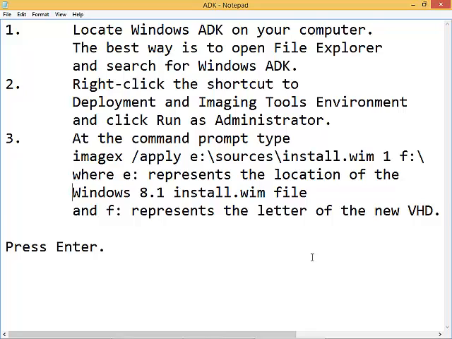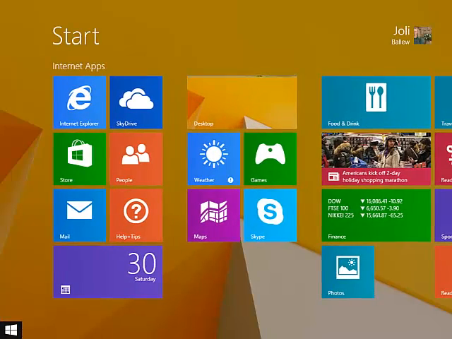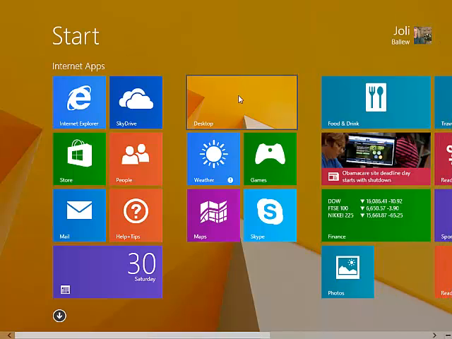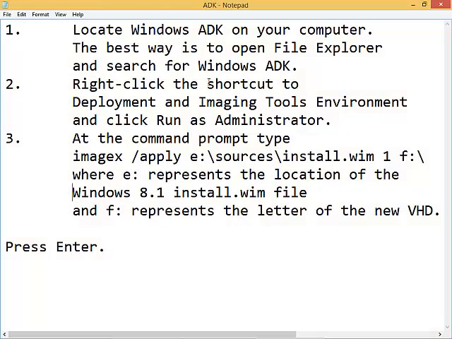I'm going to find it on my computer right now. I'm going to search for ADK, and I don't find it there. So let's go back to the desktop and open File Explorer and search for ADK. After you've located the folder that contains the Windows ADK tools, locate the Deployment and Imaging Tools Environment, right-click it, and click Run as Administrator. A command prompt is going to open.